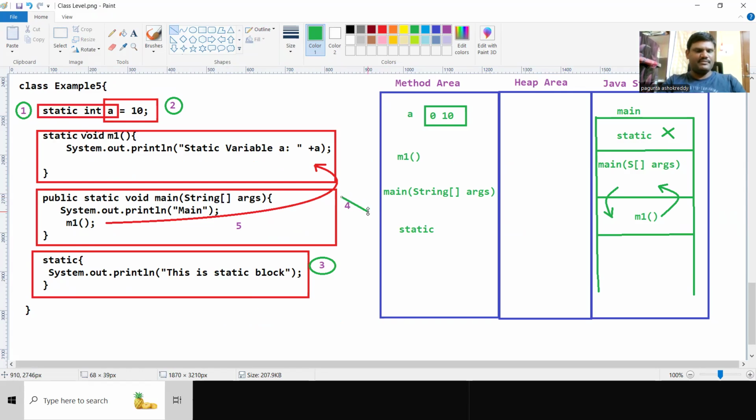The fourth one is the main method. Control comes to the main method. This will execute main. After that, I am calling the M1 method. Correct? Why am I directly calling the M1 method?